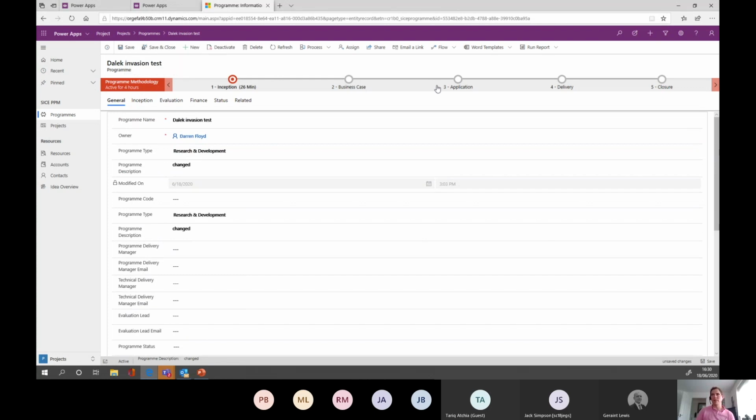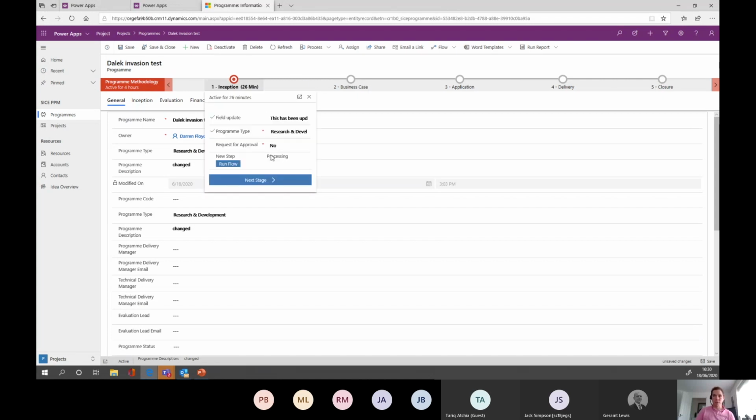In this example, we've got a life cycle, so you can show projects moving through stages, and you can put prerequisites in place. So a flow needs to happen in order for you to move to the next stage. Or other tick boxes, etc.